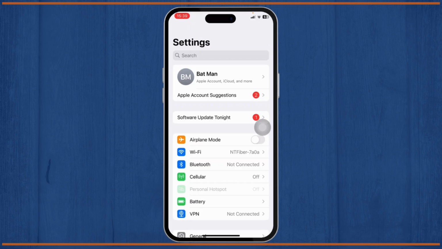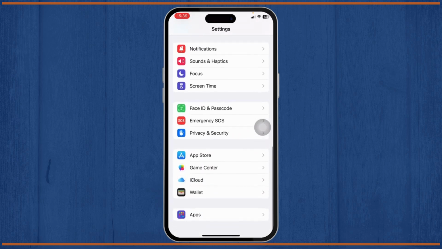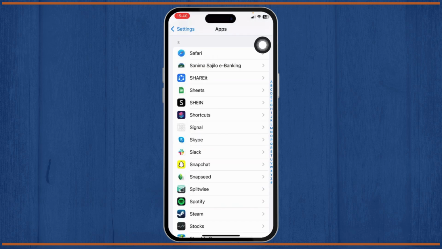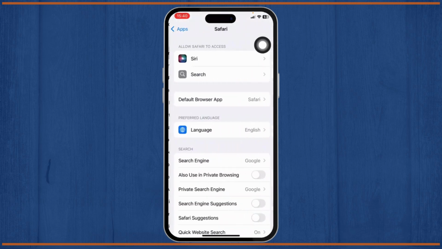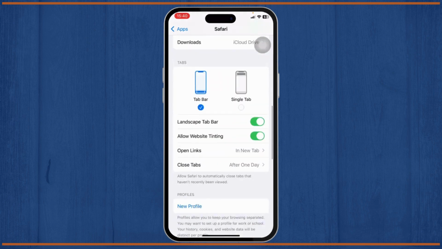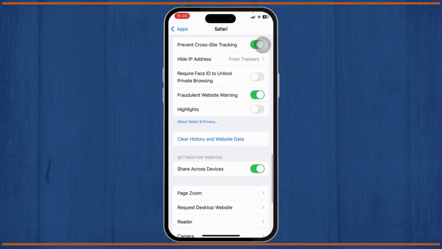For that, head over to your settings. After you're on your settings, you will need to head over to your Safari settings. For that, you can scroll down and there you should see the apps section. Head over to apps section and simply search for Safari. After you find Safari, head over there and there you should see a lot of different settings. You can scroll down, and after you scroll down for a bit, you should find clear history and website data.